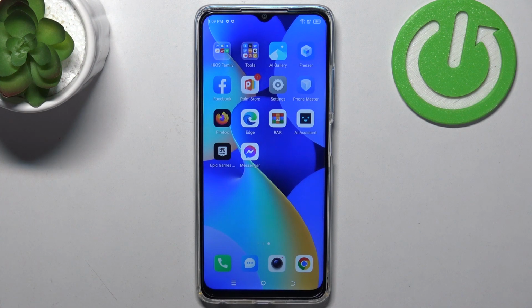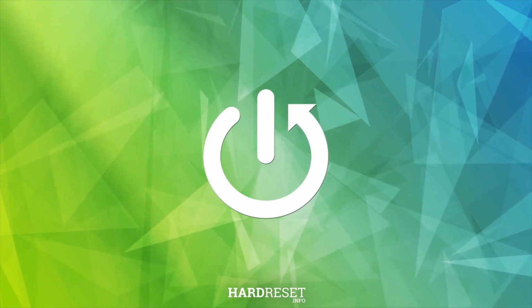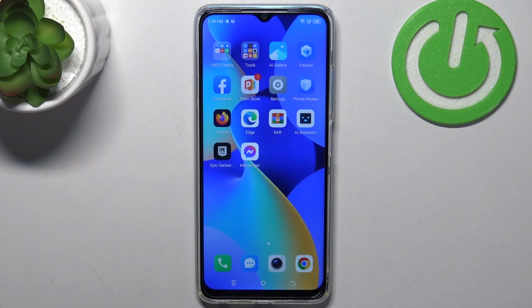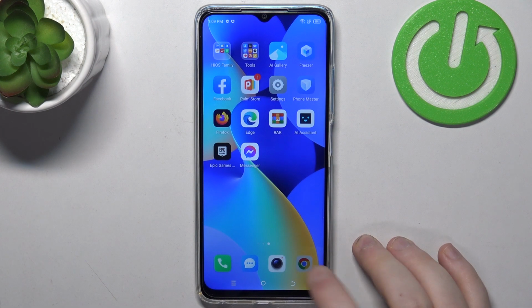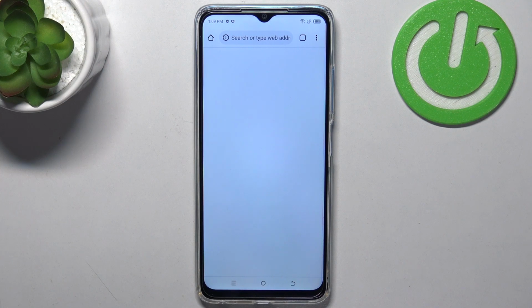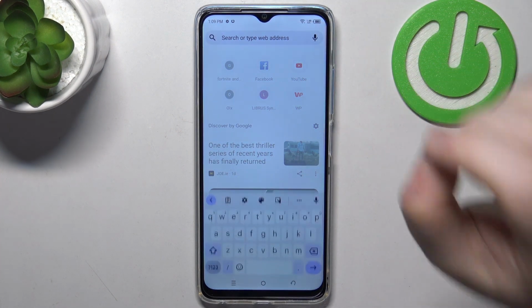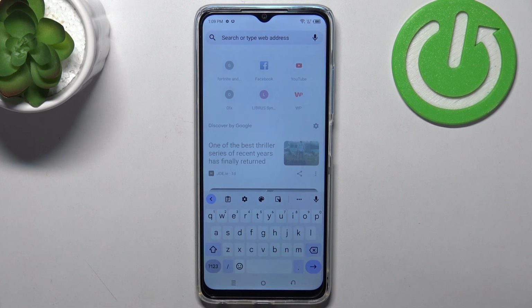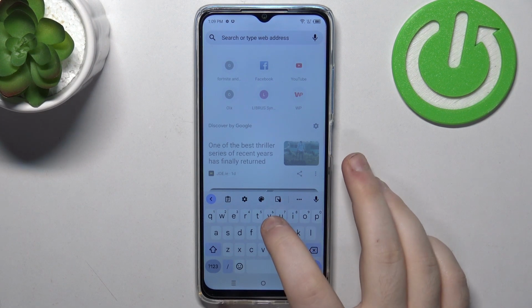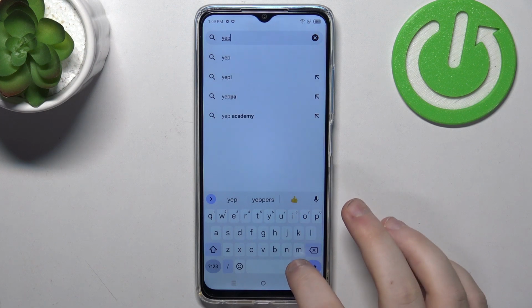Hello, in this video I'm gonna show you how to change search engine on Tecno Spark 10 into a custom one. So to change search engine into a custom one, you have to start with opening your Google browser, and now you have to choose search engine that you want to select. For this example I'm gonna choose yep.com.